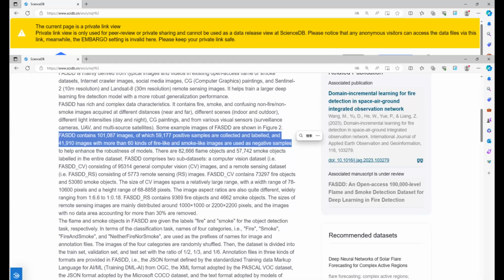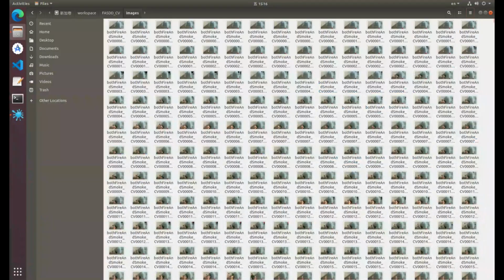After reviewing the dataset's description, we can confidently conclude that this dataset is suitable for training an initial model. The dataset provides an adequate amount of data, and the label formats meet the requirements. We downloaded the CV version, FASTD_CV, which consists of 12 GB and 95,000 images.